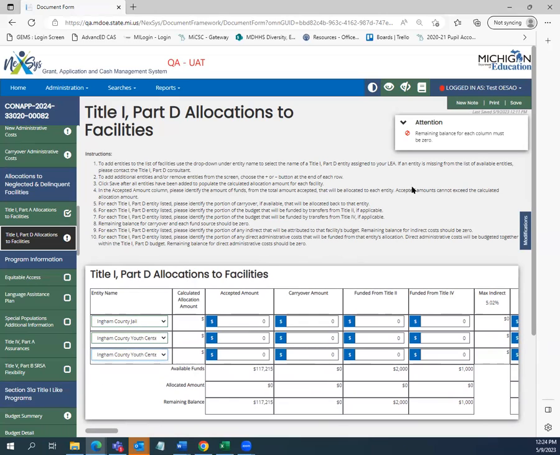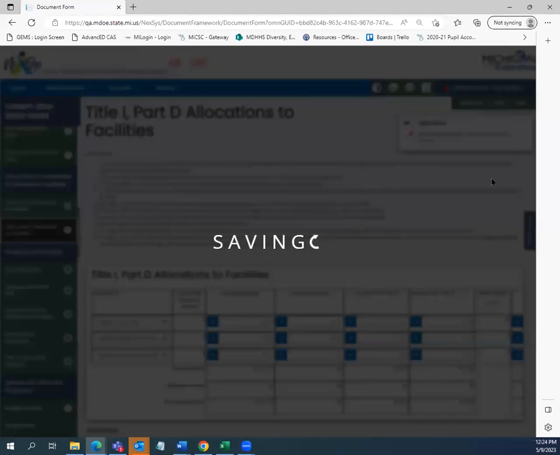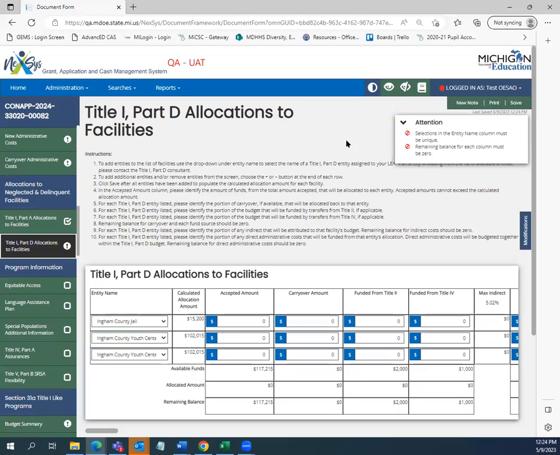But let's say we accidentally do, we hit save, we will see that the amounts will pull in for the allocation that was determined at the Michigan Department of Education and uploaded into your application if you are a fiscal agent for these facilities. You will see we have a couple of attention or error messages. One, that selections of the entity names need to be unique. They cannot be repeated. And then all of our remaining balances for each column must be 0.